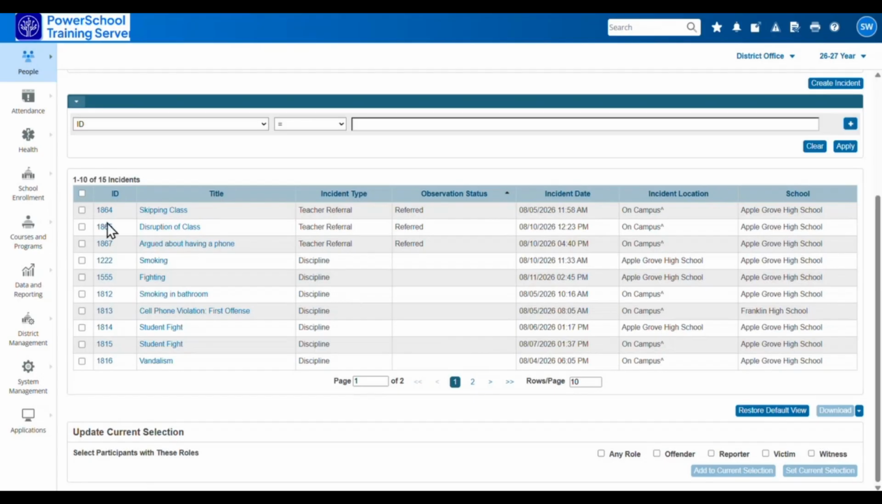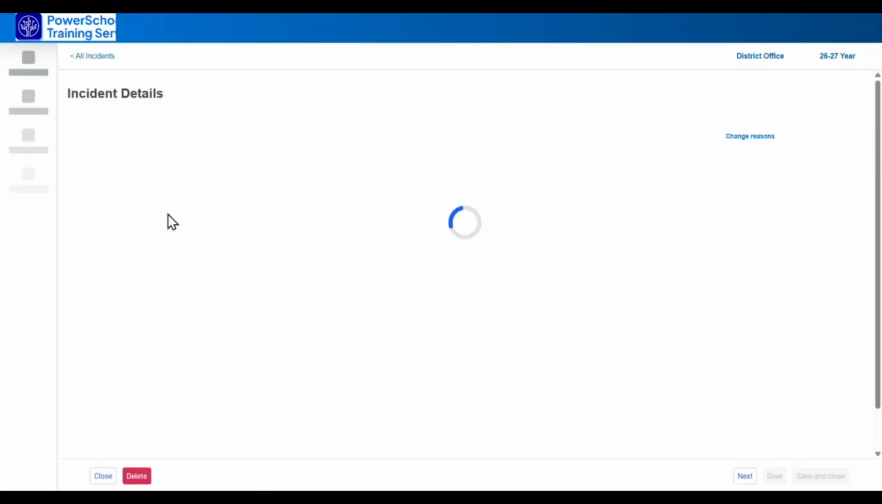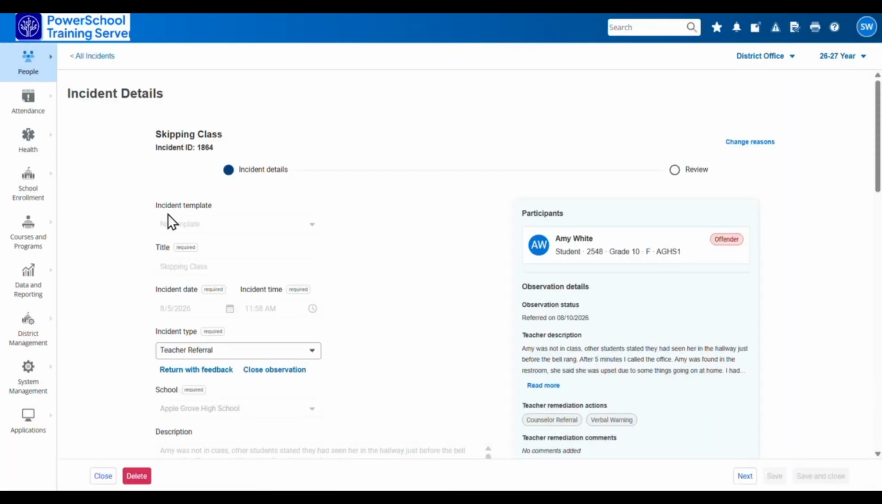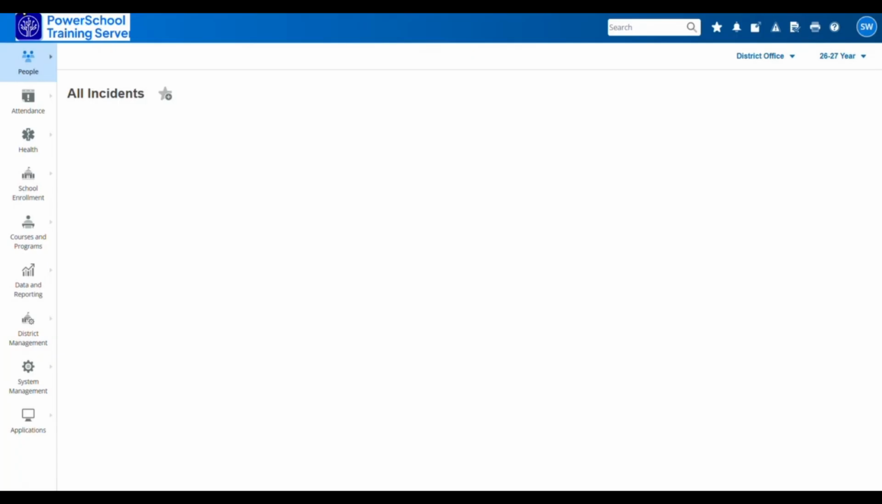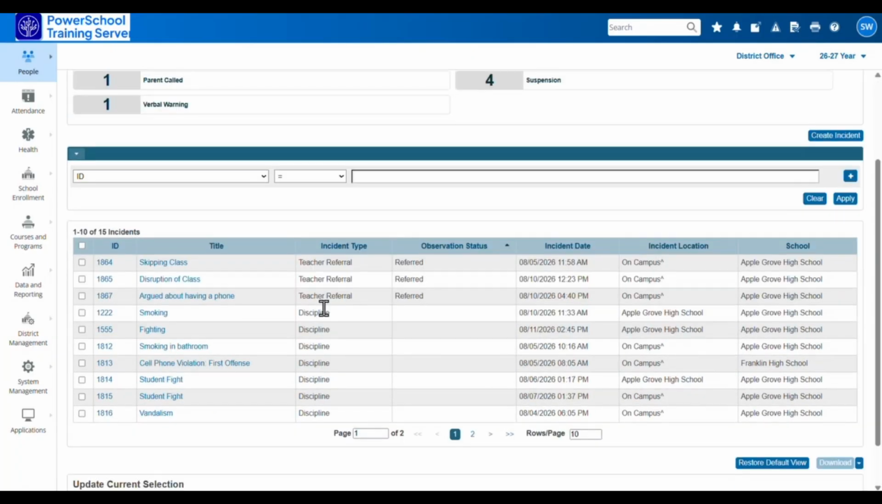You can also click on either the incident ID or the title. Either way, that will open up the associated incident. So those are both hyperlinks. And then you also have the option to make a selection of students. So maybe we want to see which students have been a victim in any of the incidents that have occurred. So you could select individual incidents, or in this case, I'll just click this box in the header row. So it will select all of our incidents.